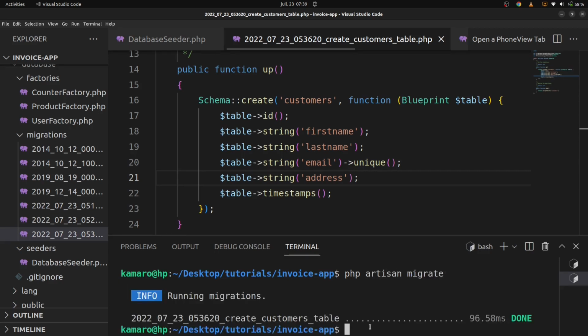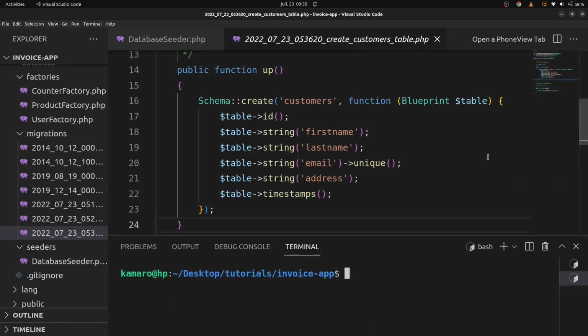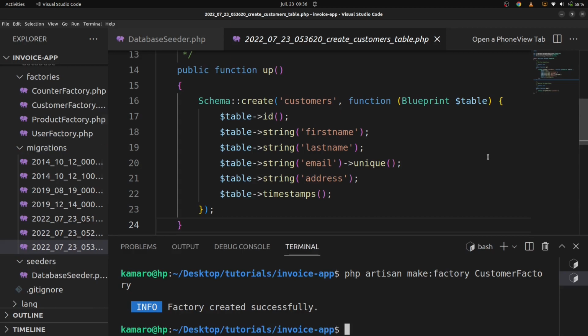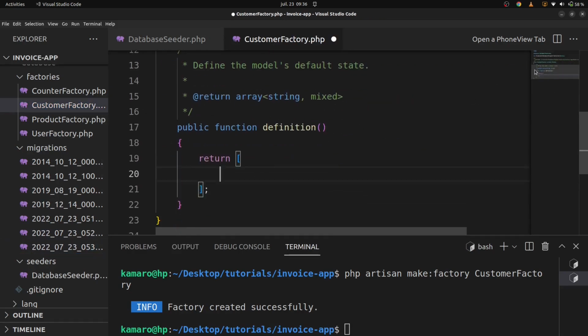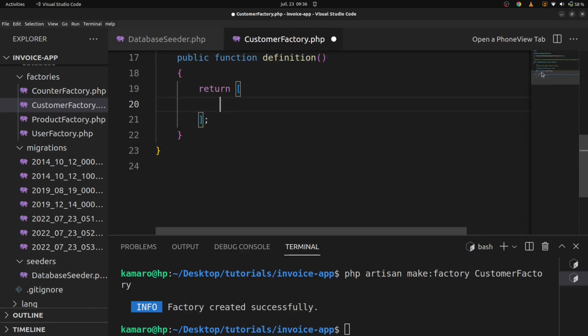Okay, create the terminal. Let's create this out and run PHP artisan make:factory. The name of our factory, which will be customer factory. Go in factories on customer factory and add some items.